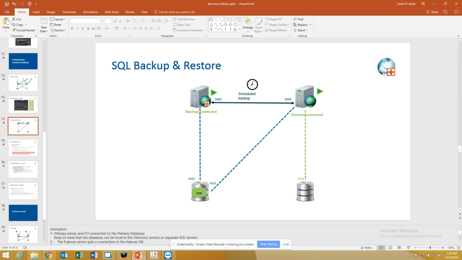So incremental backups are performed on this database. A backup is created on this database, saved in a folder on this machine, and over the network, it is transferred to the other machine and restored on that database. So backup, folder, folder, restore. Okay?